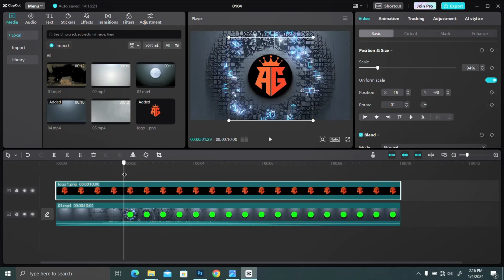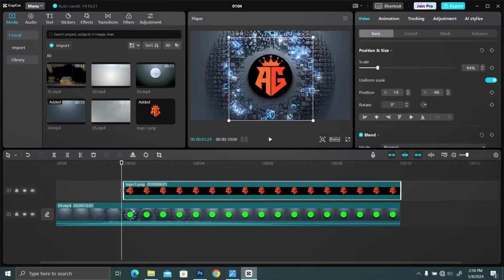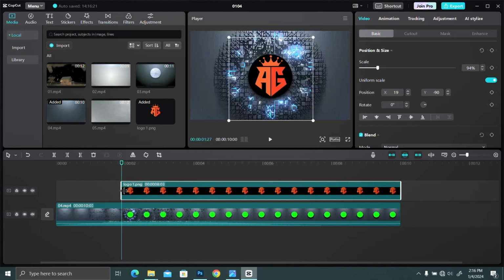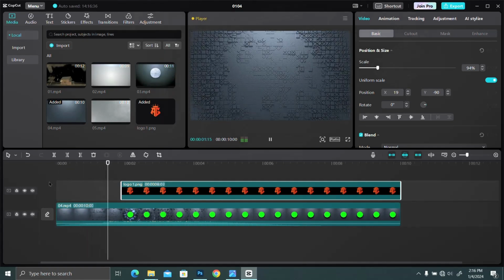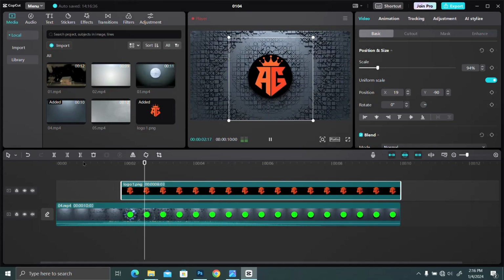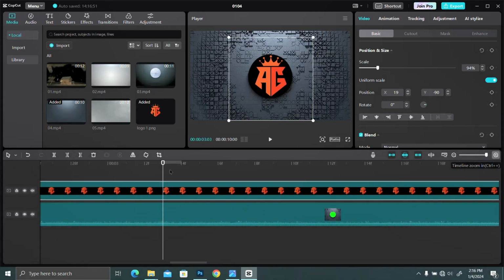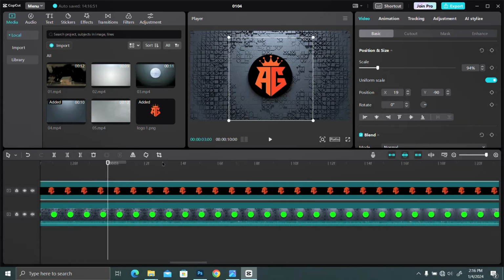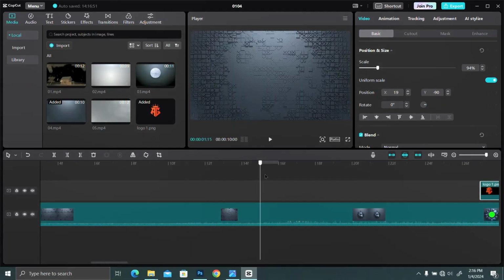Good. So hold here and then bring it to this side. Where the green screen starts popping up, then you release the logo over there. So let's play it and see. Good. I think we have to adjust it a bit. So let's open it up and then go to this side. Let's go back.